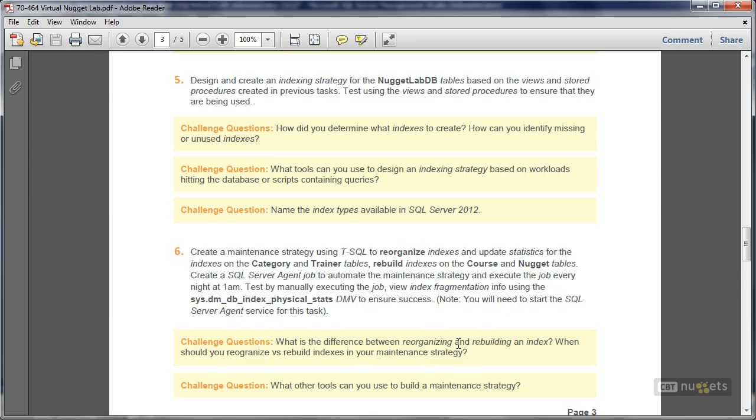So what is the difference between reorganizing and rebuilding? When should you reorganize? And when should you rebuild? So again, reorganizing just reorganizes all of the leaf level pages of the index. It doesn't update statistics, and that's why a lot of the times people prefer to rebuild an index, because it's just like dropping it and recreating it. But that can be tough to do on an extremely large table and take a very long time.